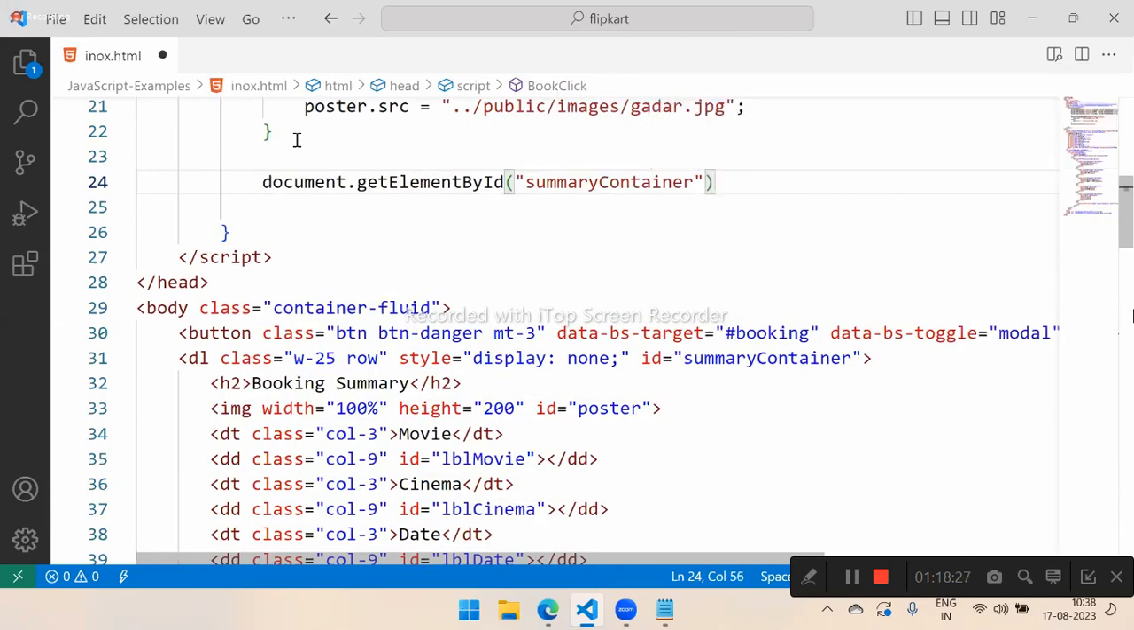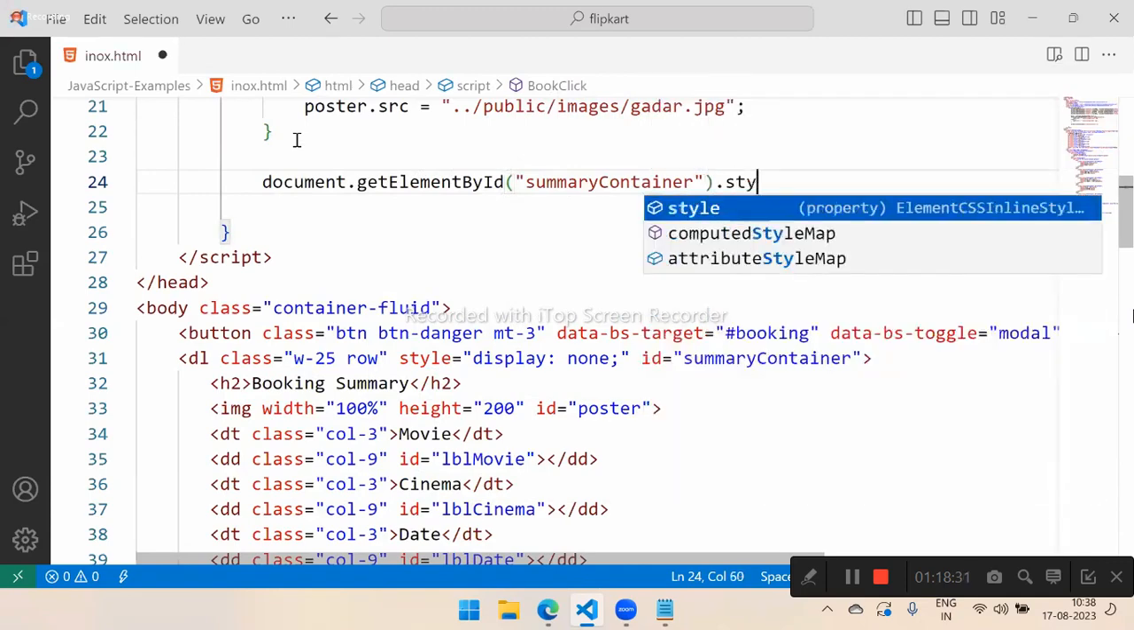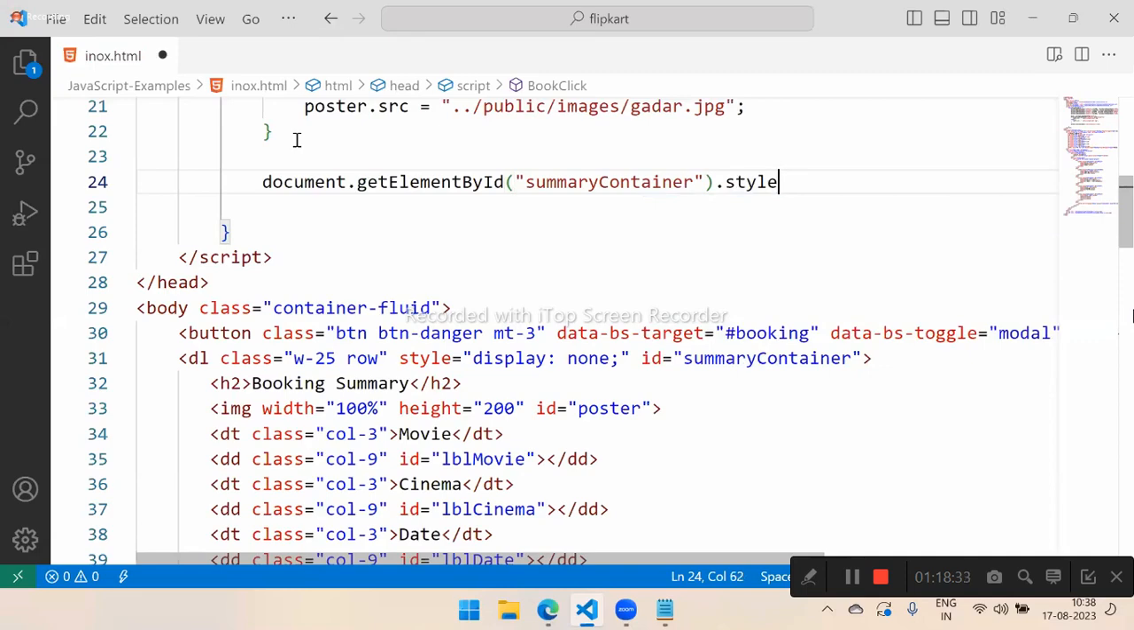And it should apply a style to this. Dot style, which style? Style name display. Display is equal to block. Display block means it will show below. Display none means hide, display block means display. You can use display inline, which means they will come side by side. We want to display below.